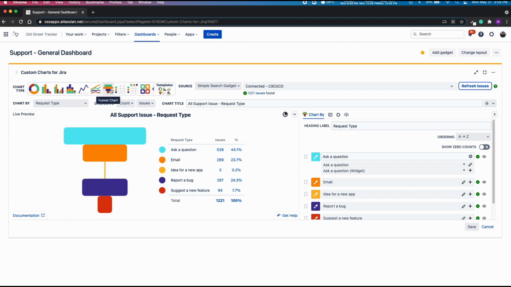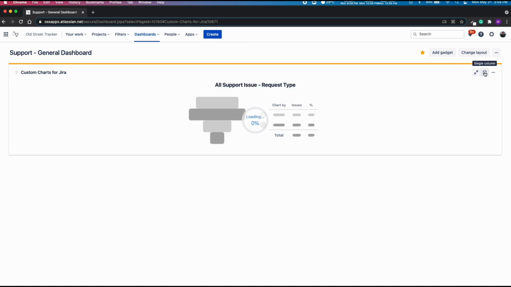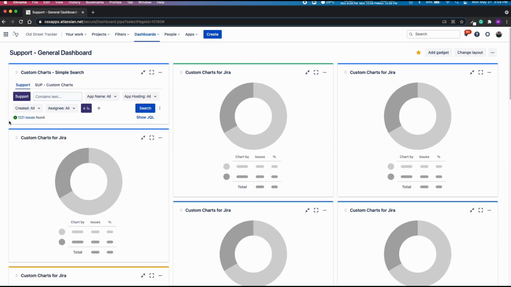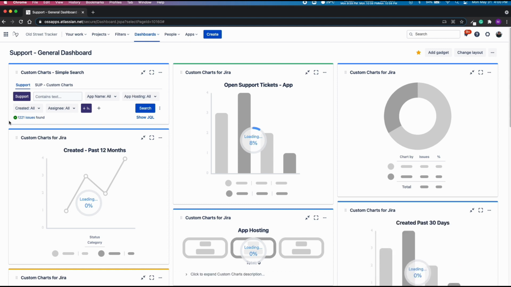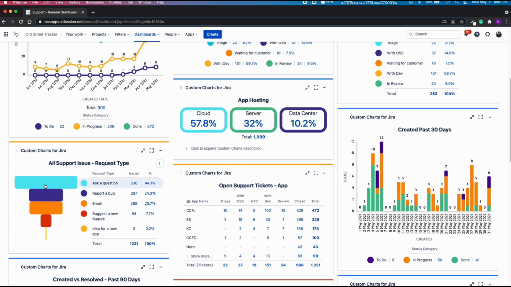Could maybe go back to a funnel chart here, but maybe let's make it more of a funnel and sort big to small. There we go. I like that. So then I can see what people are submitting the most requests about at the top, and then increasing or decreasing requests as we go down. So that looks good. I'm happy with that. So I will save my gadget. We will put it back where it was, and our charts will reload, and they'll connect to simple search, and so they'll make sure they're all filtered down correctly, and there's our updated chart.